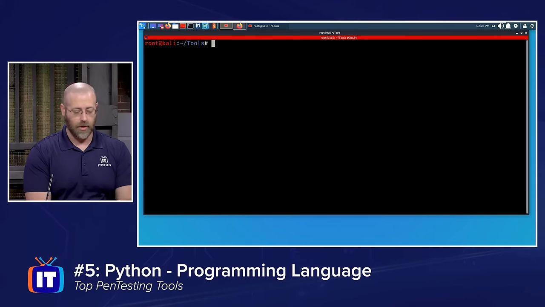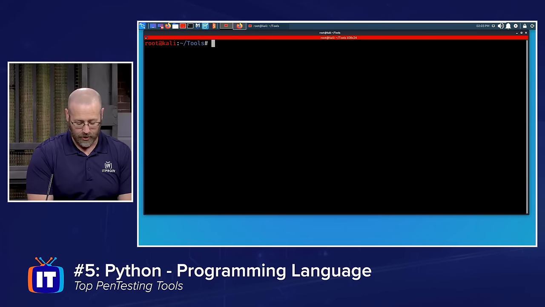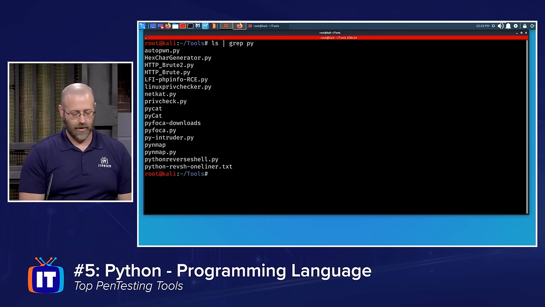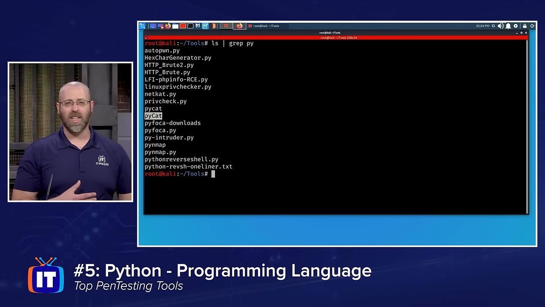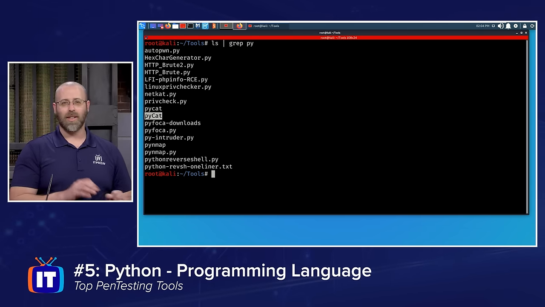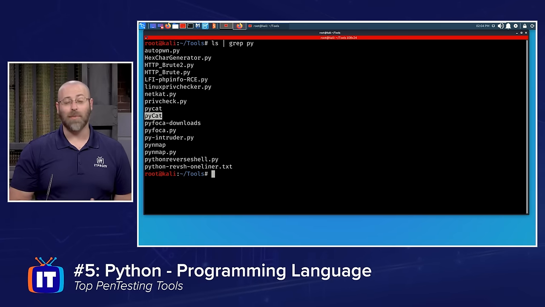Python, a couple of tools I have here in my tools directory that I've created myself. If I just do an ls piped to grep for py, it'll show us a lot of stuff with a .py extension, which are tools that I've created. Some of them I'm very proud of, things like PyCat. It's a network connectivity command tool that I built myself so that I could fly under the radar of things like antivirus, where Netcat might get busted. PyCat makes its way through loud and clear and doesn't give me any problems.